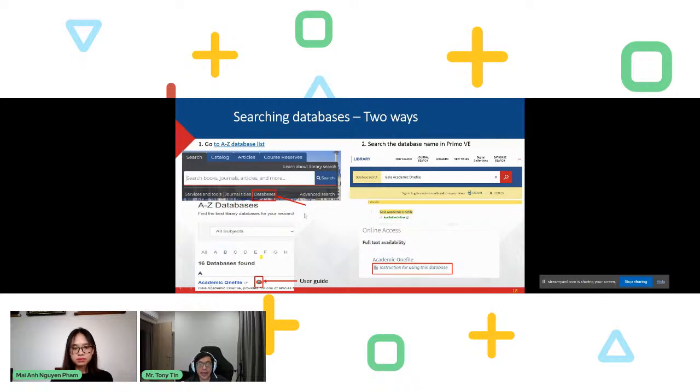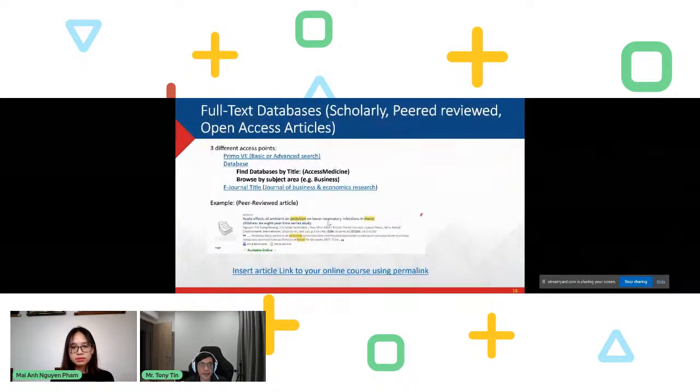There's a second way that you can find the database. Simply go to the library catalog, type the name of the database, and once you click, it will show you we have that database in our library holding, and click, it will bring you directly to that database. So those are the two ways you can access a database in the VinUni library.